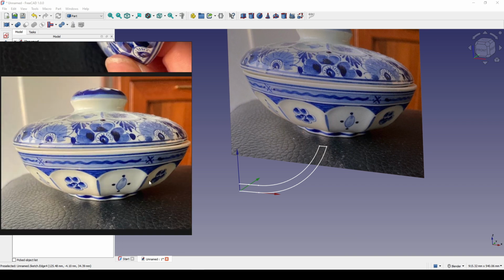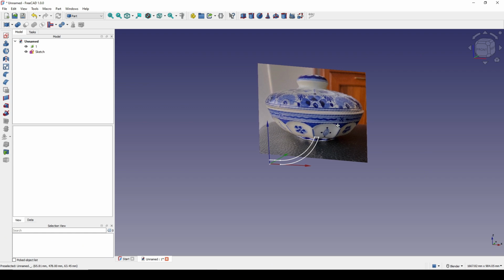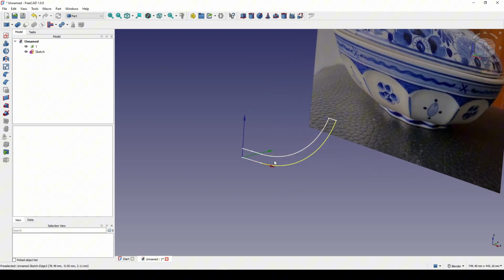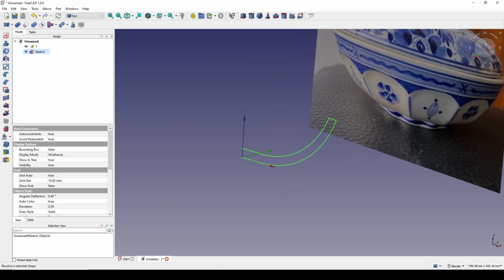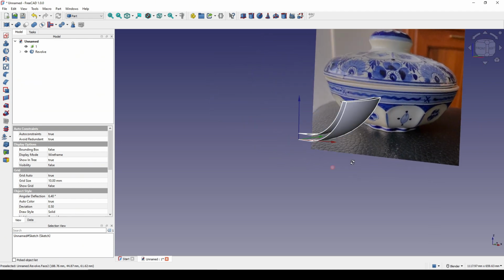In here I have 8 patterns. So I need to revolve it in the angle of 360 divided by 8. So I click on the sketch and go to revolve, and the angle will be 360 divided by 8. And I click on the symmetric angle to make it symmetric in the y-axis.